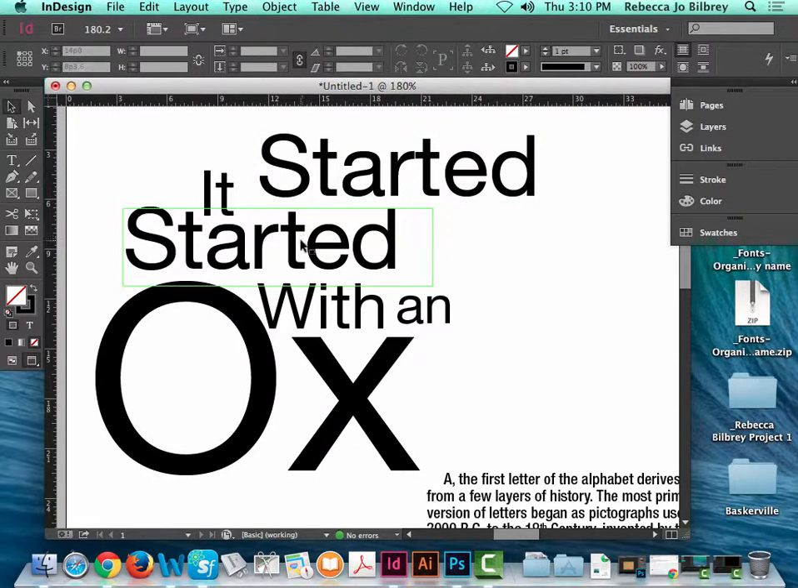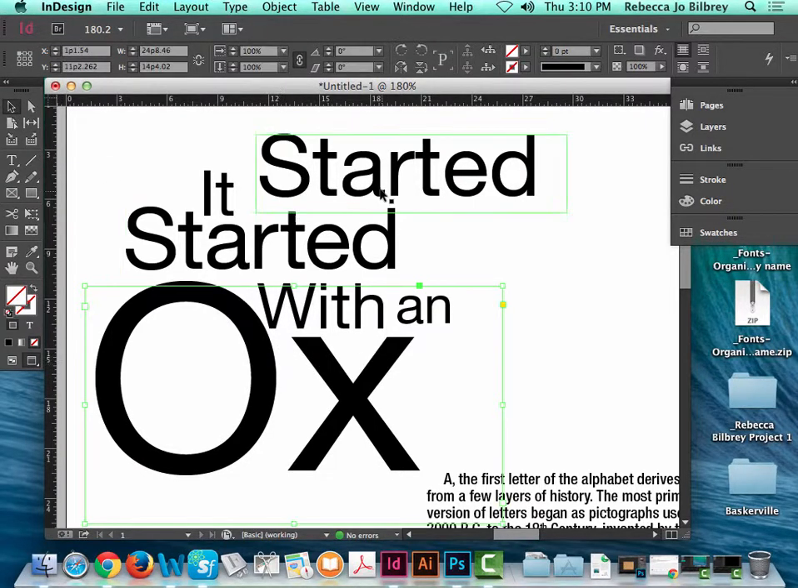So what they've done with the optical kerning is they've taken out a little space there, taken out a little bit of space there, made definitely some adjustment there, added some space there. Now, the optical kerning is not always accurate, but it's better than no kerning at all. Let's take the word ox.